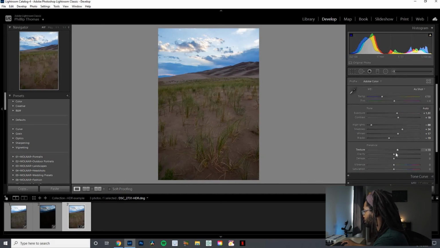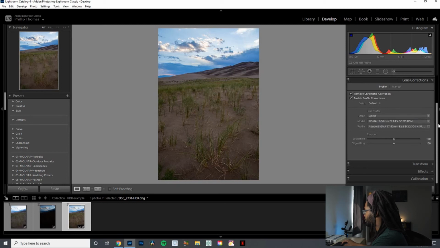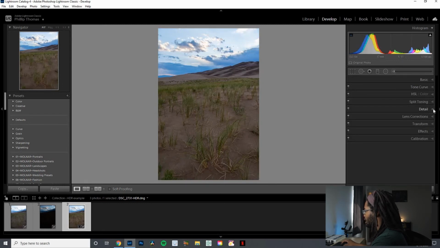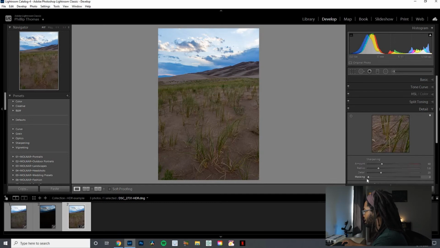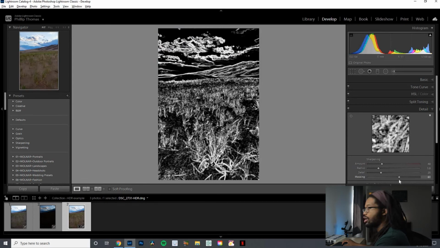I like to add a little bit of texture, just a tad bit of clarity, not too much. We're gonna go ahead and dehaze some. We're gonna do a little bit more vibrance and a little less saturation to kind of balance it out a little bit. Let's go ahead and get our lens correction done and do some sharpening. Gonna mask our sharpening so that it only sharpens the areas that we'd like to be sharpened.